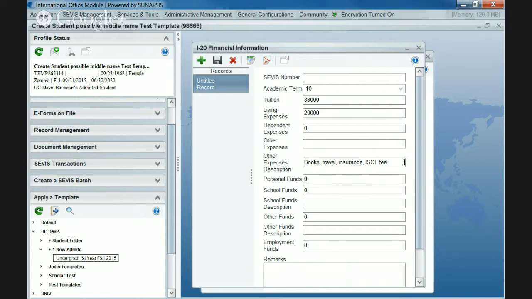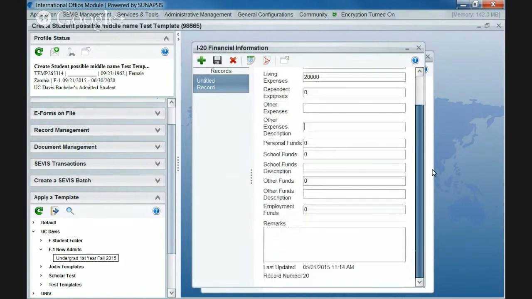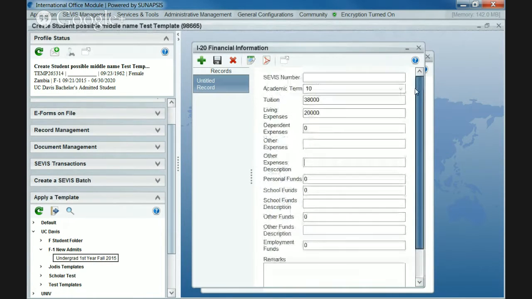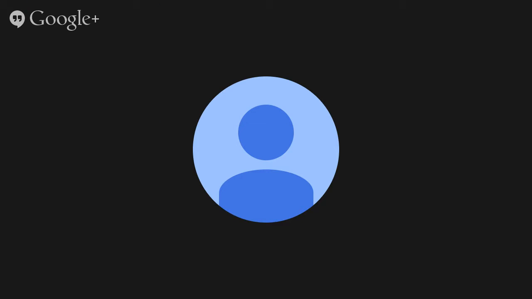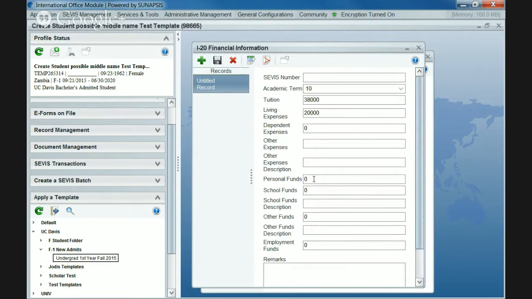Okay, so in any case, that should be the stuff in our I-20 financial information template. And now, Amy, I made a few changes so I can just say save. Yeah, and then you may want to put in the student, however much funding they've submitted to you in this screen here. Okay. Save it again.